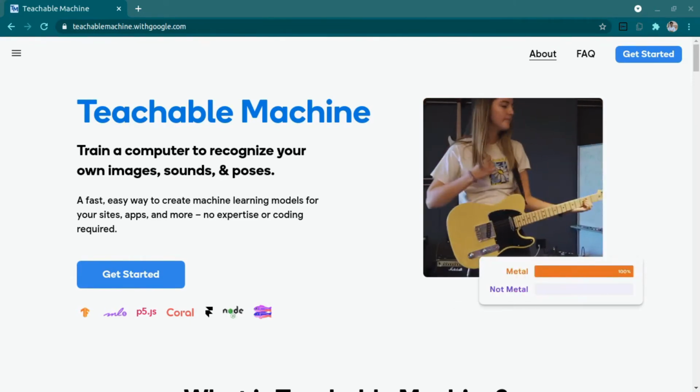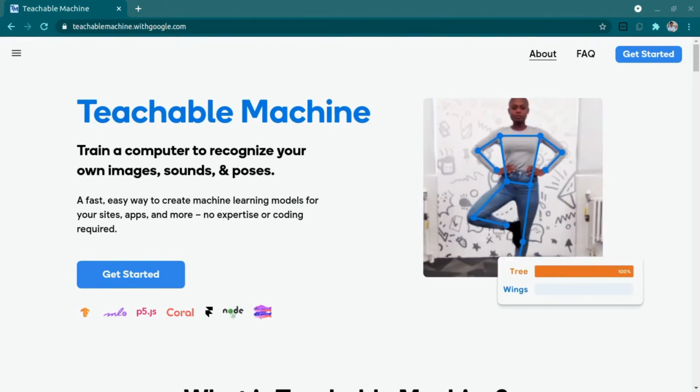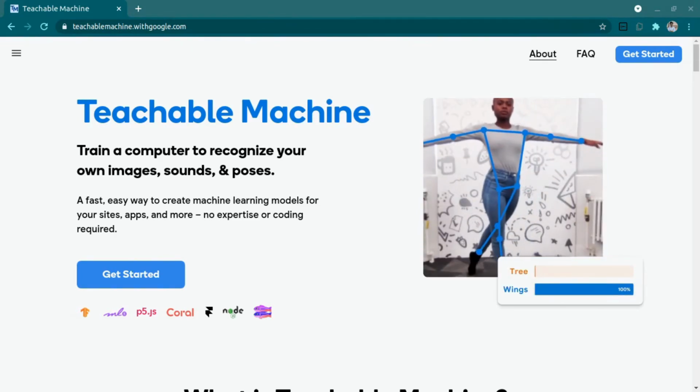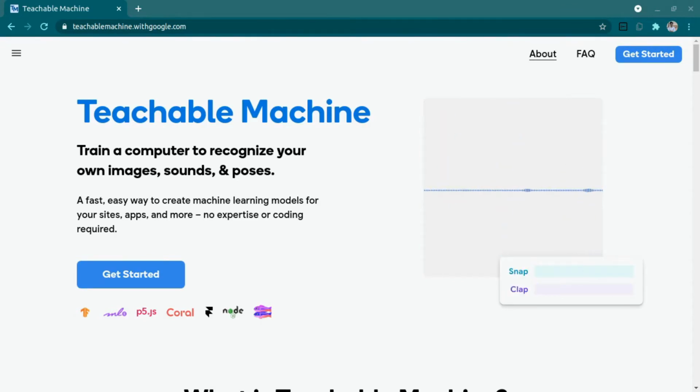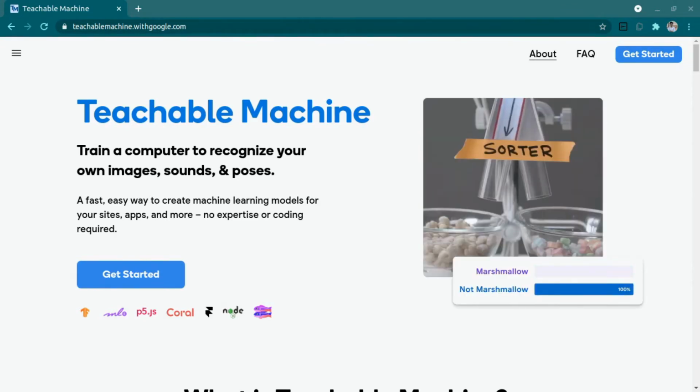So as you can see, it is able to compare the pose of that person, and also the snap and clap, the music, it is also able to classify, and someone made a sorter. So it is a nice thing we can try, and today we will be using this to just classify if there is mask or no mask.